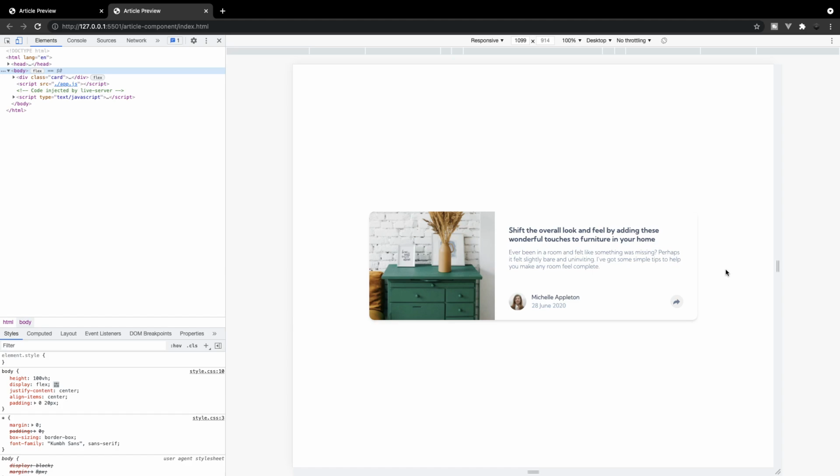All right, let's test this out first on the desktop view. If I click on the share icon here, we should see that our share bar is going to be toggled in.